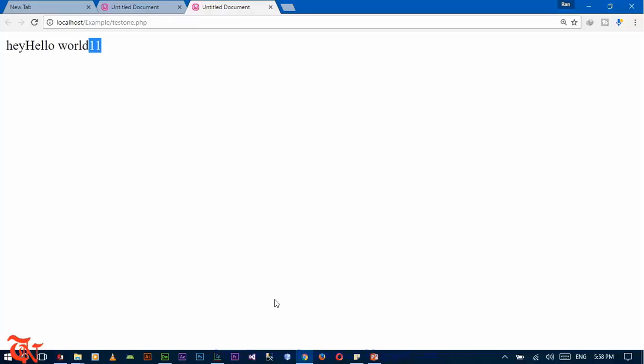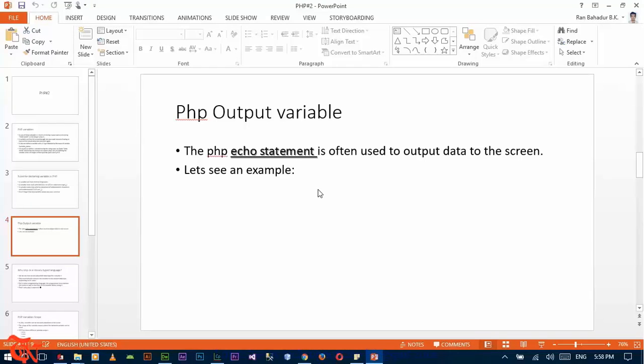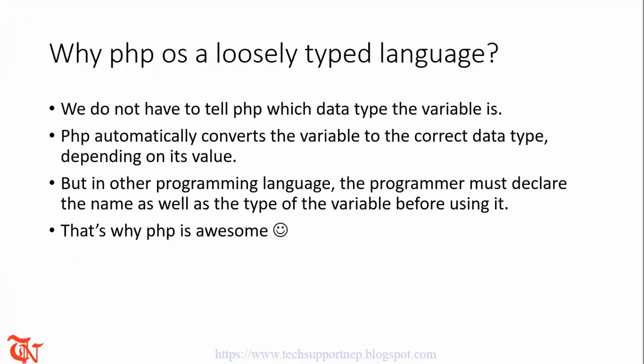Now we are going to learn why PHP is called a loosely typed language. Why is PHP called a loosely typed language? We do not have to tell PHP which data type the variable is. PHP automatically converts the variable to the correct data type depending on its value. But in other programming languages, the programmer must declare the name as well as the type of the variable before using it. That's why PHP is awesome.